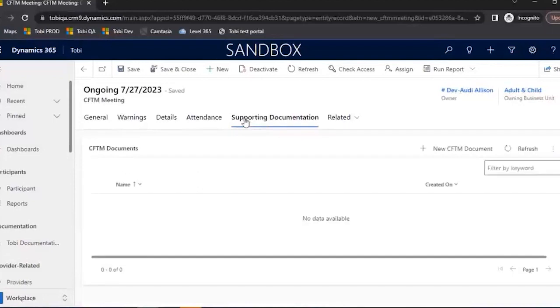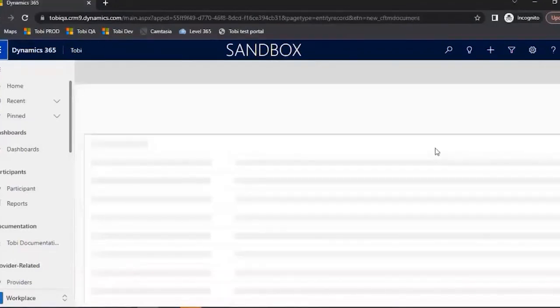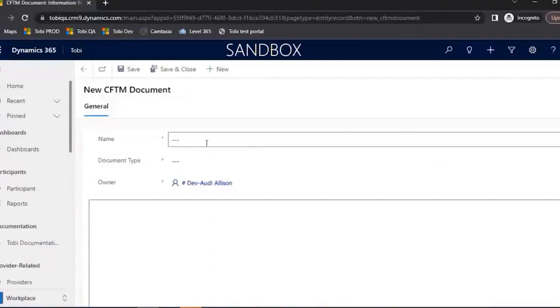The next one is supporting documentation. There are 2 document types that have to be entered into the system for each meeting: the meeting minutes and the meeting sign-in. To add those, you need to choose the new CFTM document here in the right corner. And there's just a couple of fields to fill in.